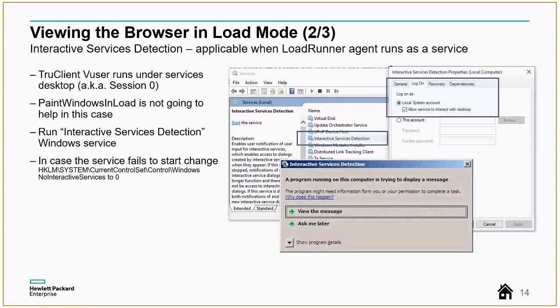By the way, if you are running Citrix or RDP protocol with Performance Center, I'm not sure if Citrix allows you to actually view the virtual user. I'm sorry, but it is applicable for any process with a user interface that runs under the services session. So if you click on that, you will be able to interact with it.